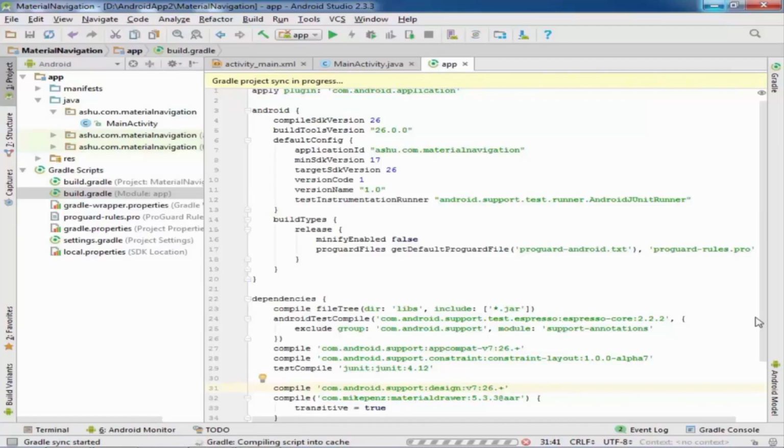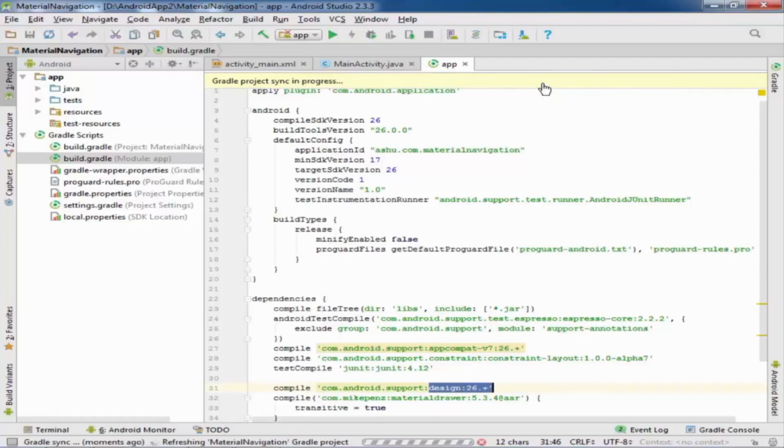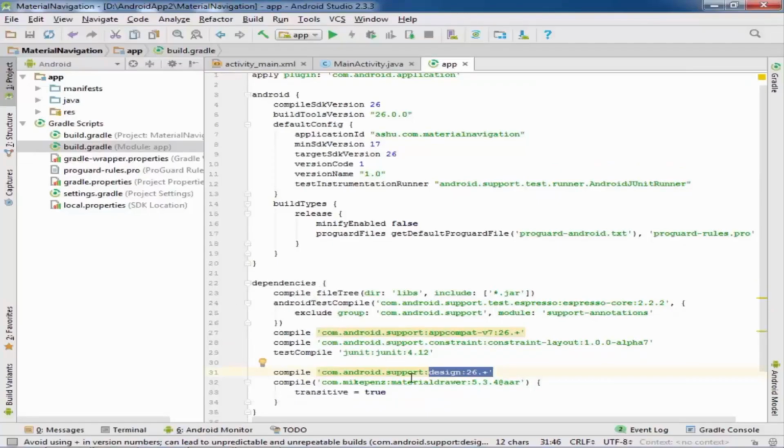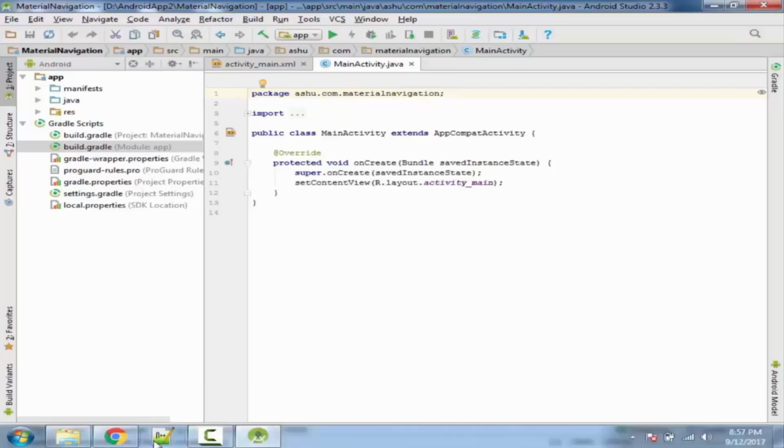Sync now and the Gradle project is syncing. Oops, there was an error. Oh yeah, here I used the V7, so we don't require it, so just remove it, V7. So here you can check what we include in it. So now try again, and here it is. Yeah, it was completed. There is no error. So now we include some Java code.